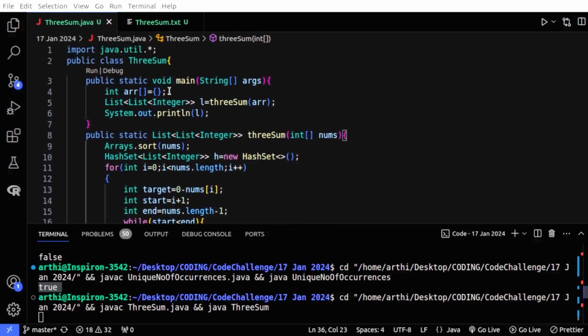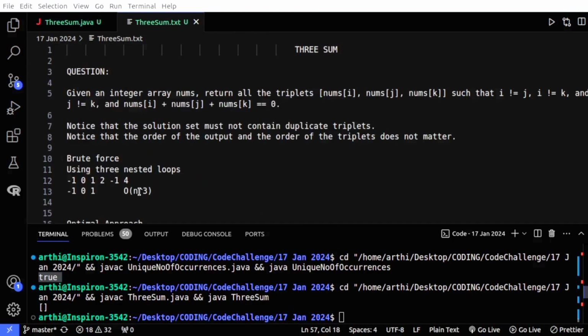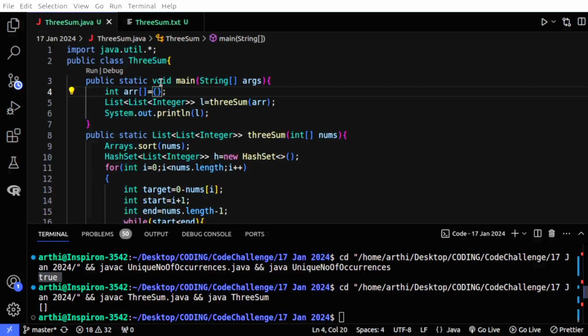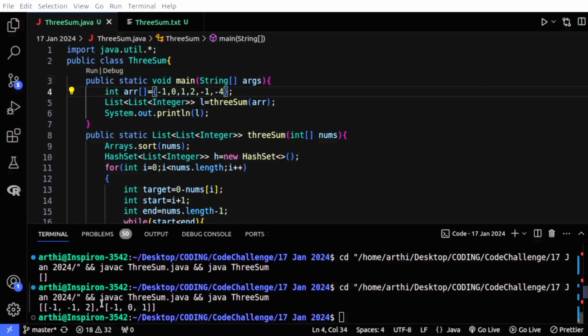Okay, but here I have not given my array. So let us give my array as this one, -1 0 1 2 -1 -4. For this I should have [-1, -1, 2] and [-1, 0, 1] as my output. So this I will give here. Let's check if our output is the same. Yes, [-1, -1, 2] and [-1, 0, 1] is my output.